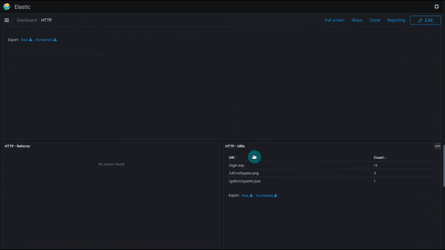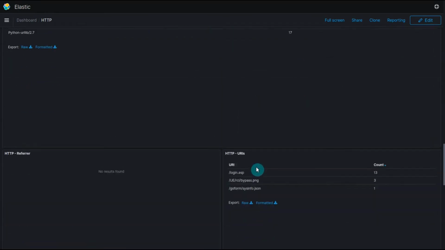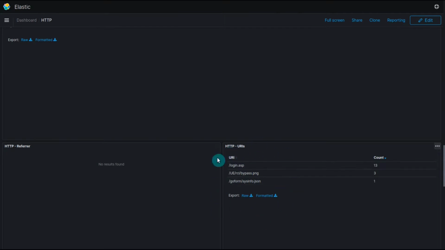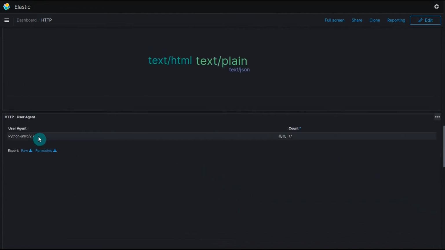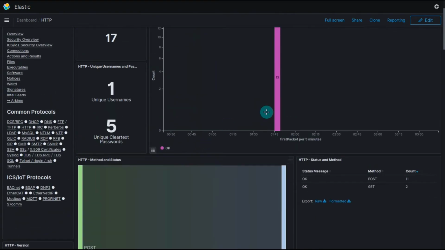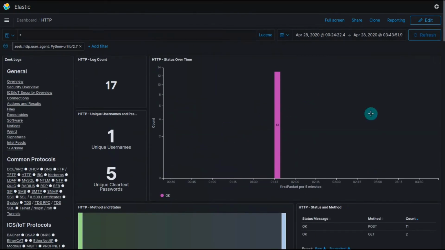So I may, at some point in the future, if I was interested in this and this was my real network, I would definitely take these URIs, figure out what they were, maybe even pivot over into Arkime and look at them one by one. Because that Python urllib stands out to me as someone's running some scripts on my network. Not to belabor the issue, let's move on.